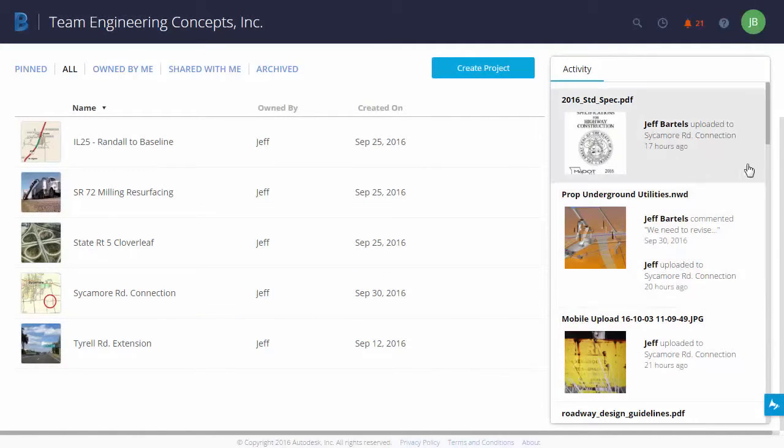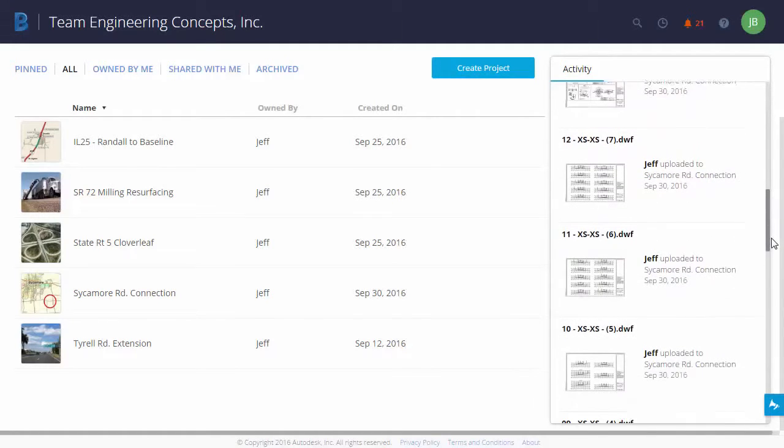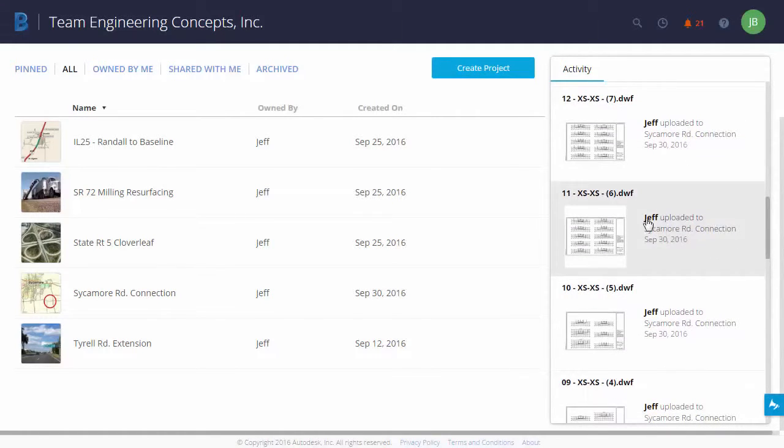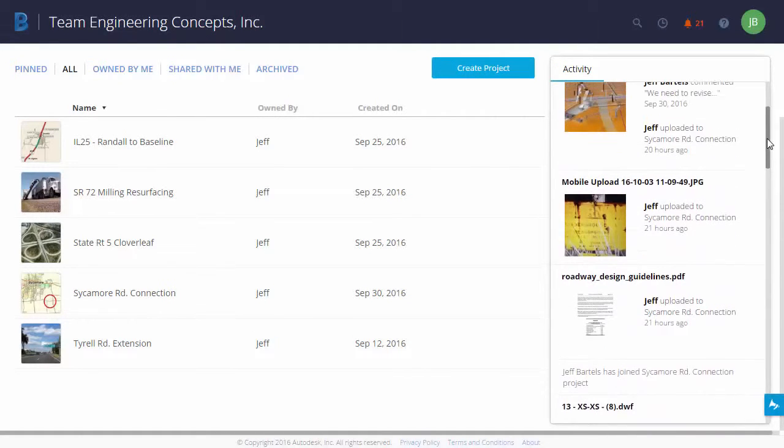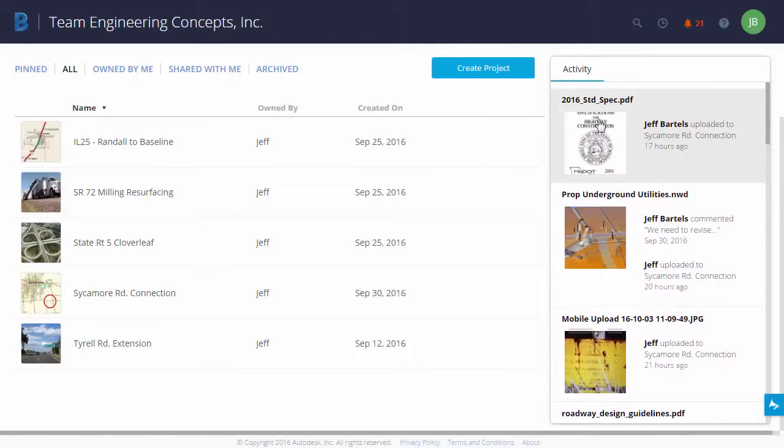Over to the right is an activity panel. Using this, I can view the goings-on in my project hub. As you can see, there have been several files uploaded recently. Right here we can see the file name. We can see who uploaded the file and to what project that file was uploaded. I can also see the date. Let's drag this up. Looks like an image has been uploaded. There was a live meeting recently. And then most recently, a PDF was uploaded to the Sycamore Road Connection project.